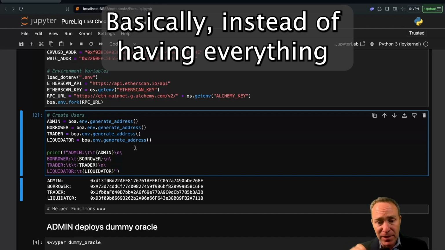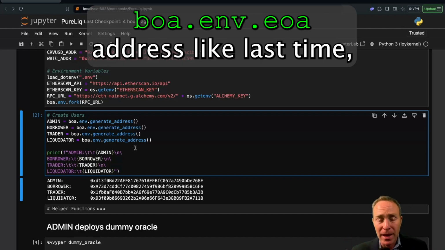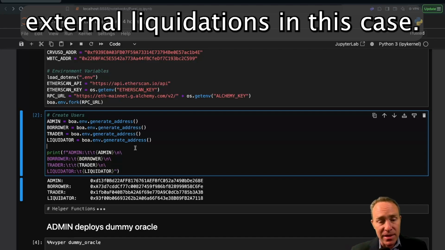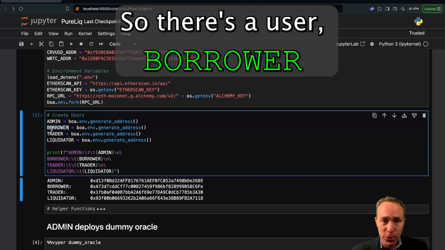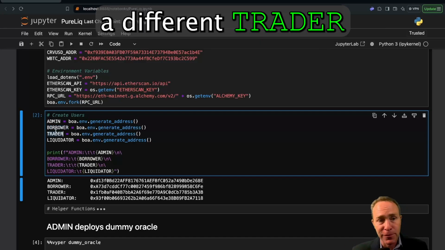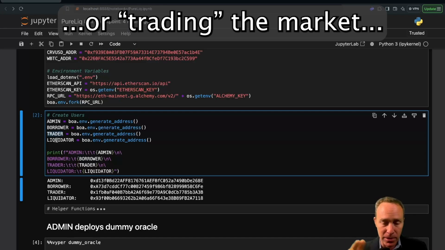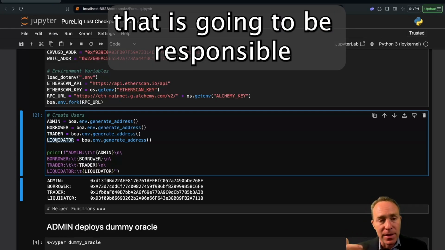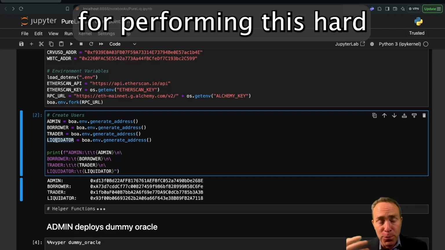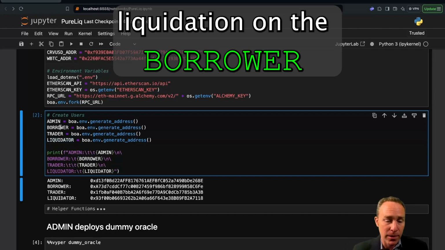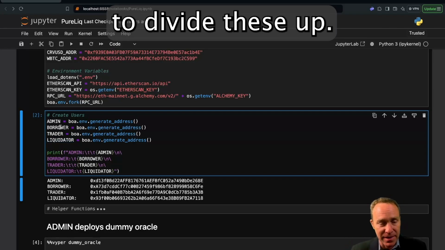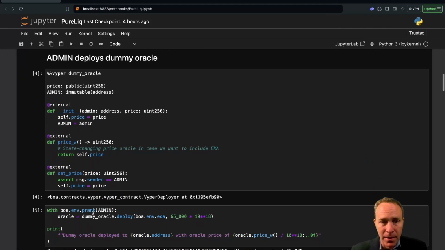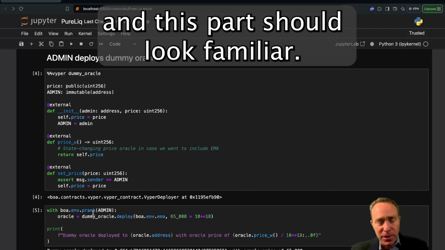Basically, instead of having everything happening from the EOA address like last time, we're going to be running external liquidations in this case. So there's a user, a borrower that is taking out the loan, a different trader that's manipulating the market or trading the market, whatever you want to call it, and a liquidator that is going to be responsible for performing this hard liquidation on the borrower. It's kind of more realistic to divide these up. We hide some helper functions here to help us with graphing. And this part should look familiar.